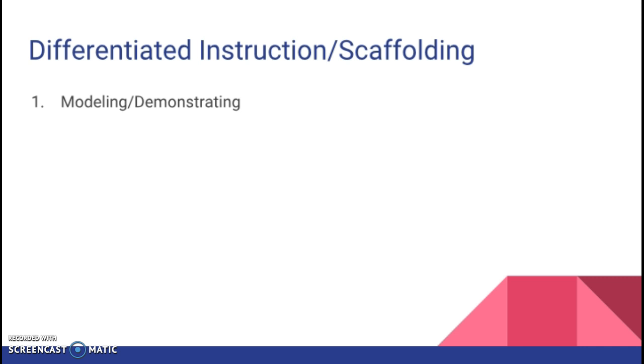So how to do that is to constantly model and demonstrate. I've learned this the hard way: if I don't model and demonstrate everything, even if they've done it multiple times, kids will still not understand it. It will save you a ton of time rather than just explaining it. Still, just constantly model and demonstrate what they're doing.